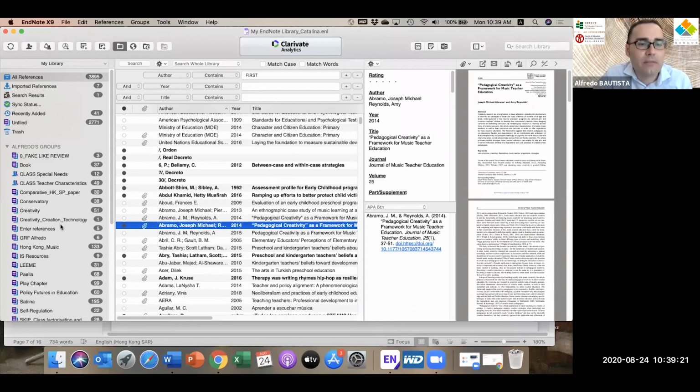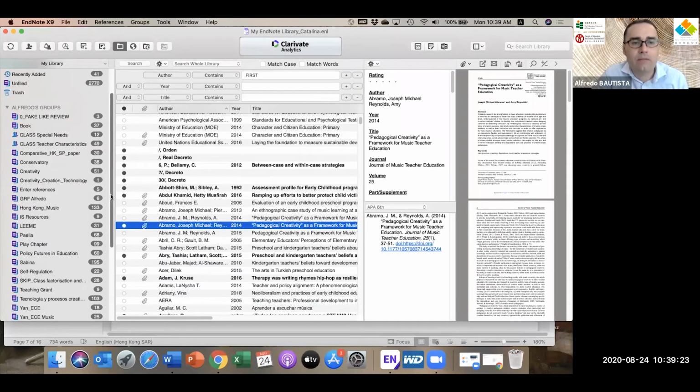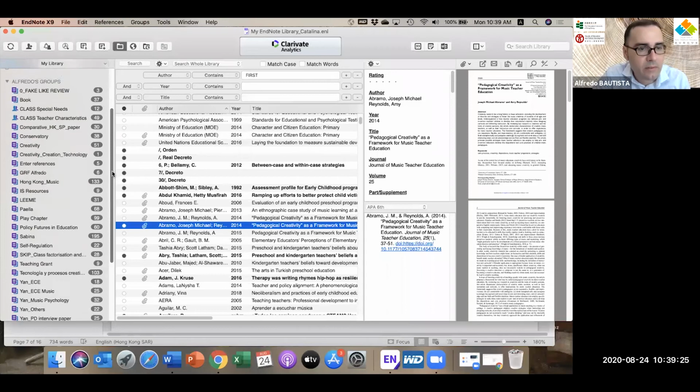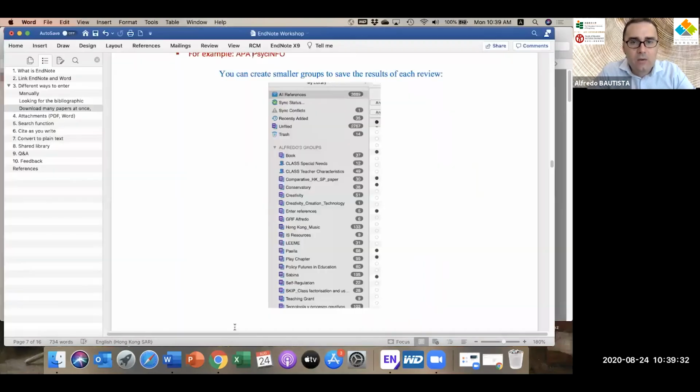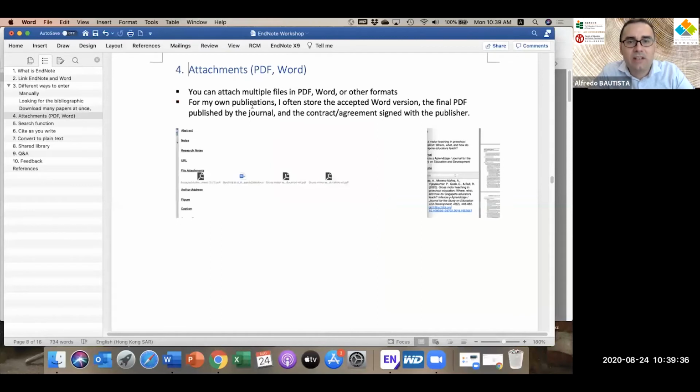So I have a bunch of different groups, right? I've been working with different colleagues or in different papers or in different projects, so sometimes it's useful to have these kind of groups. All right, so now I've shared this with you, and then attachments. Attachments, I already told you how to add the attachments, so this is gonna be an easy one because I already explained.